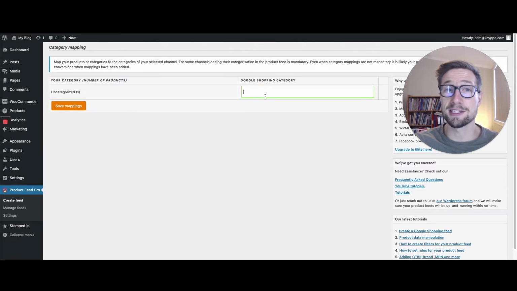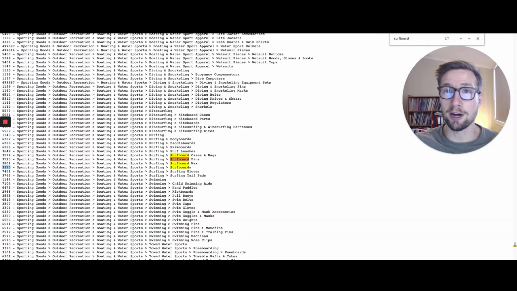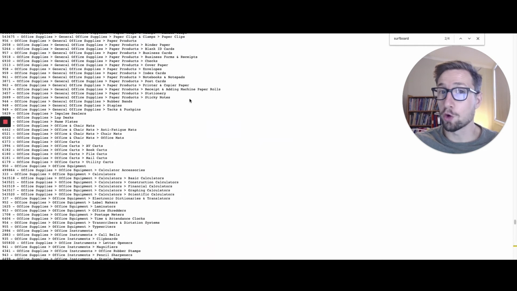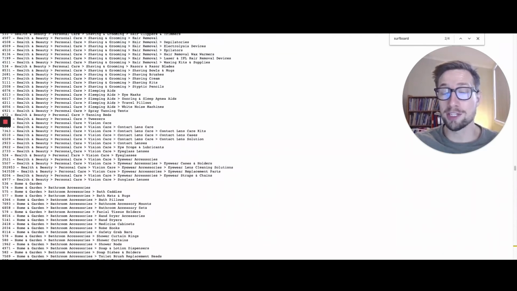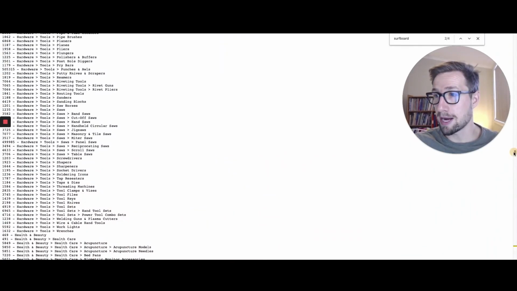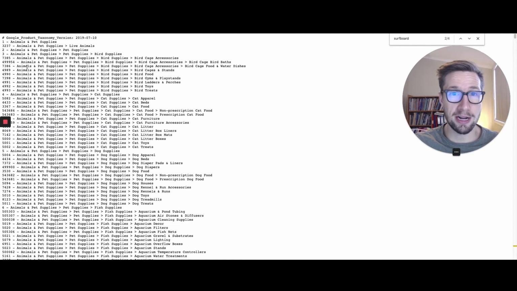This now asks us for the Google Shopping category for these products. I've only got one product in there. It doesn't have a category right now, but it'll have the different categories pulling in from WooCommerce. So what I've got over here, and I'll put a link to this in the description, is the Google product categories that you need to choose for your products. It's a massive, massive list, and it has this code and then the category.